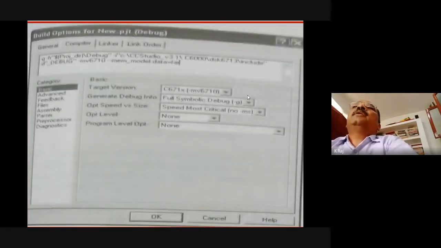So these are the options which will be selected during programming. This is the PDF version of the build options for the new project, represented in the same manner, that is the basic category, as we described in the previous one. The target version is C671x.mb6710, which we described in the steps, the generate debug information is full symbolic debug, speed versus size is speed most critical, and the optimization level and program level are none.